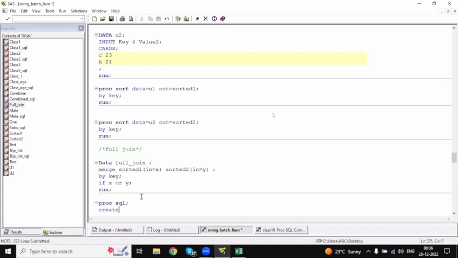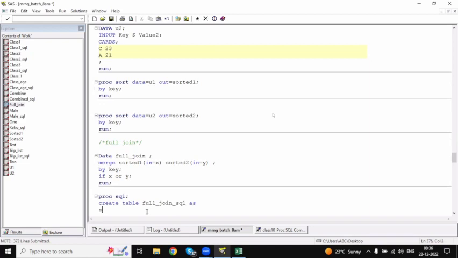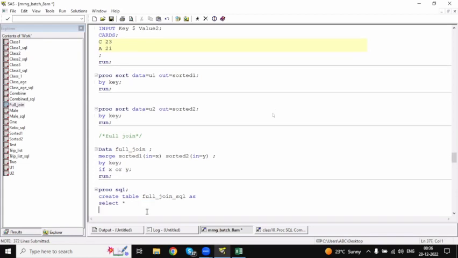PROC SQL, create table. For example, my table name is full join underscore SQL, as select. I need all observations from both data sets, from U1. Here an advantage is that in PROC SQL you do not need to sort your input data set. Directly you can work on your input data set itself. U1 full join U2.